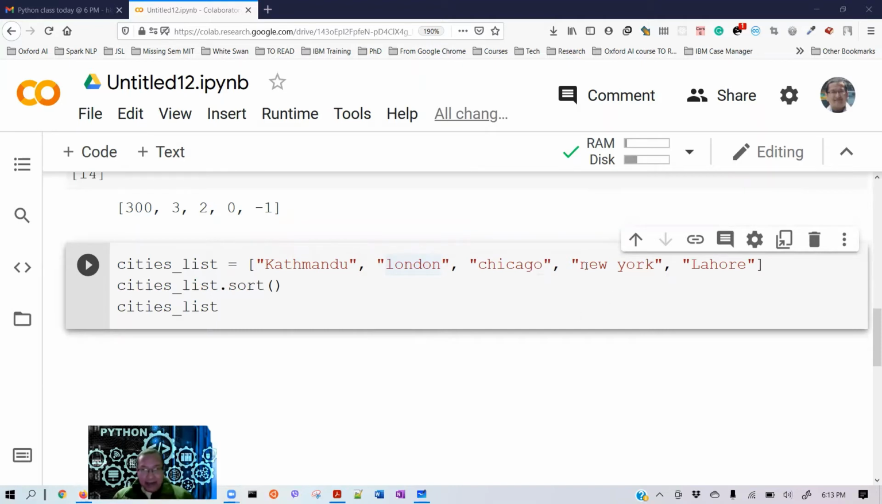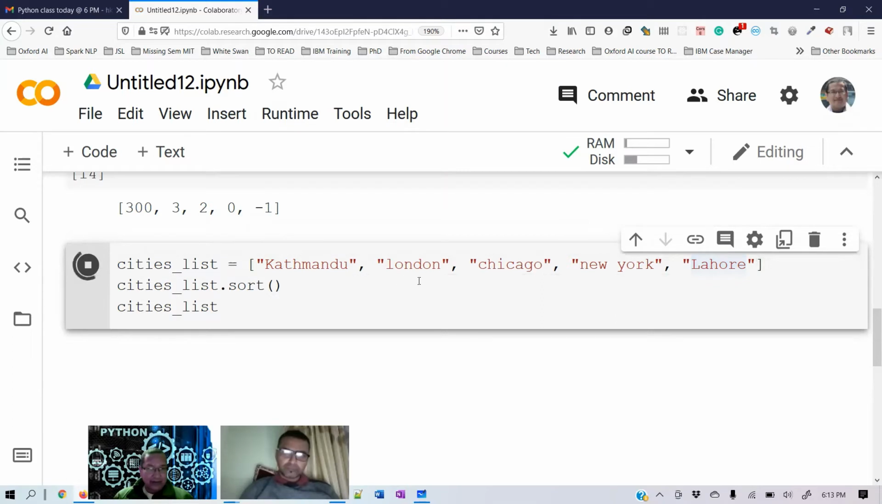And then see, N is small in New York, right? And then L is capital, right? So always what happens is when you are sorting, when you have different cases, the upper cases are sorted first, right? Upper cases are sorted first, and then the lower cases are sorted next. Okay, let me run this, and I will try to make sense out of it.